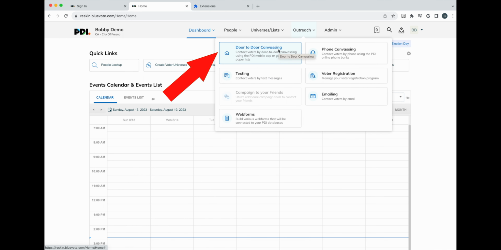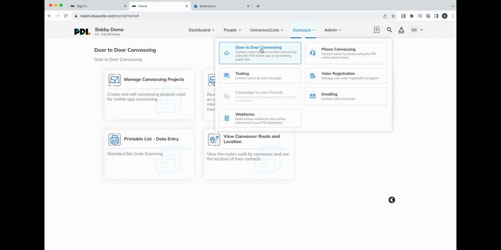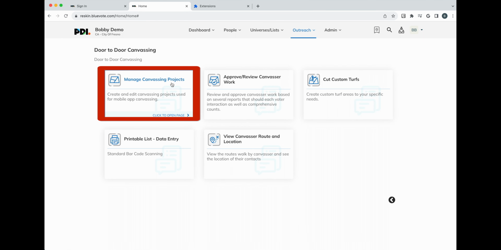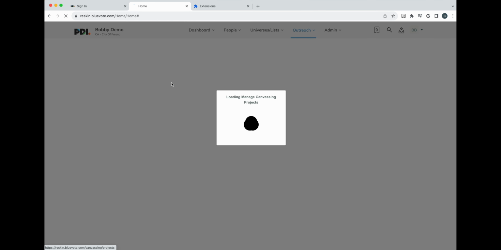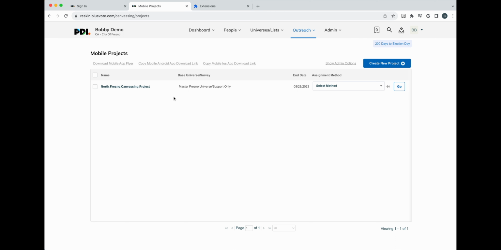But in order to be able to set that up for people, we're going to click here on this door-to-door canvassing button that's under Outreach at the top of your PDI dashboard. And we're going to go here to Manage Canvassing Projects. And so if you've created canvassing projects before, you will see that they will be right here.